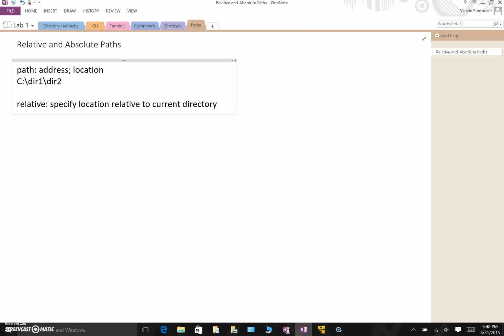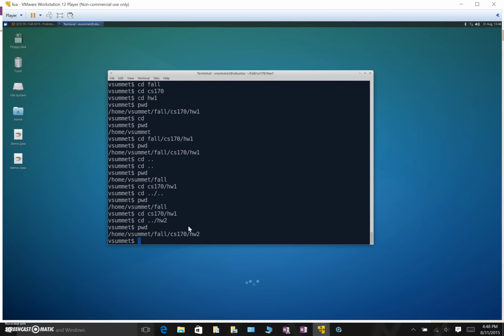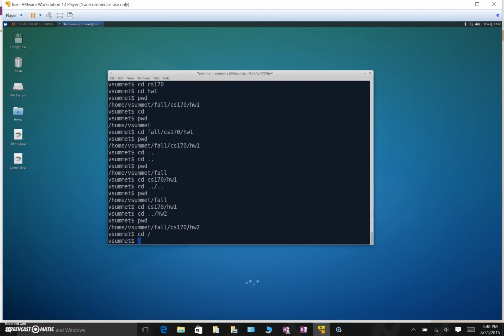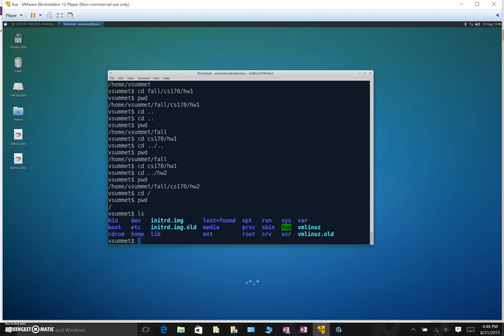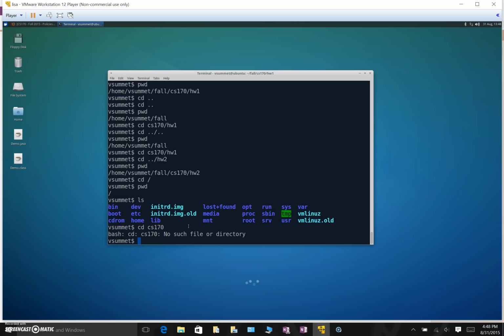So let's demonstrate this concept. I'm going to go to my root directory, and again, if I type pwd or if I type ls, we can see I'm not in my home directory. So at this point, if I type cd cs170, I'm saying, hey, I'm in the root directory, look for a directory CS170. And as you can see here, it says cd cs170, no such file or directory.